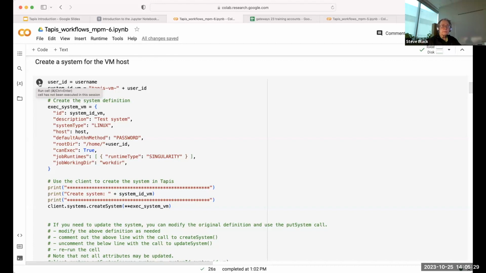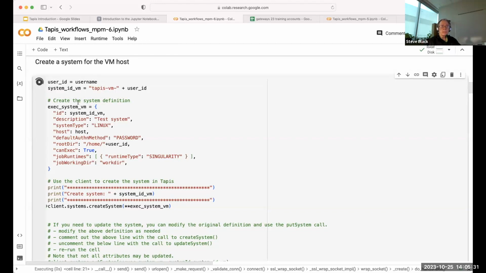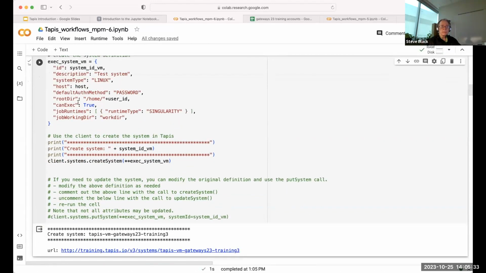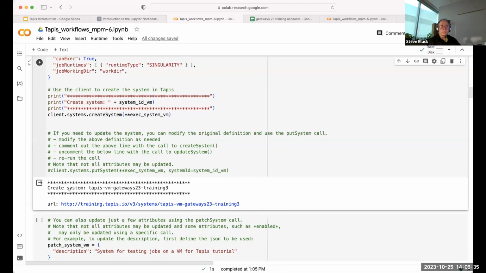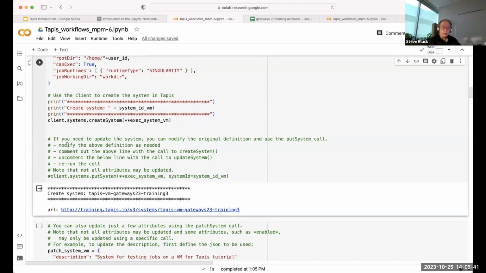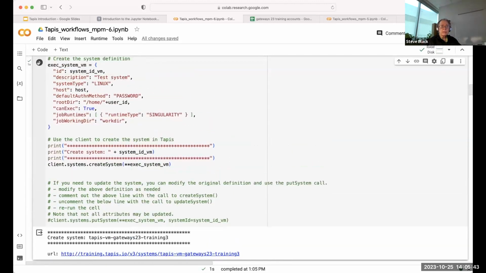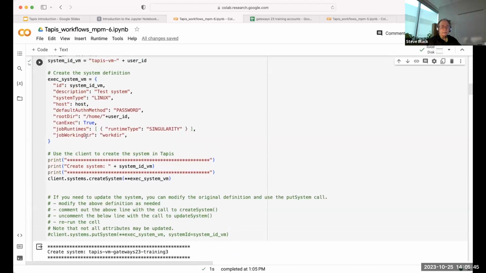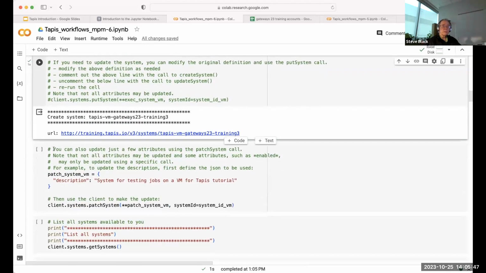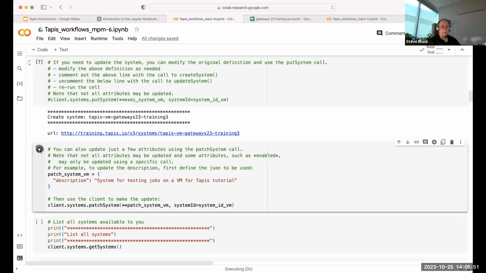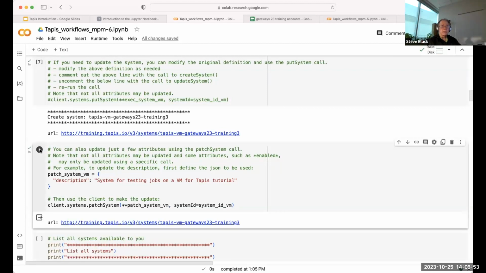So let's go ahead and create a system. When we run that, it should create a system, and we get back a URL there. And so now our system's been created. And then another thing, which I think we won't need to run, in the next cell, you can actually update your system, at least most of the attributes. So here we're just showing you how you can use patch to update certain attributes of the system.